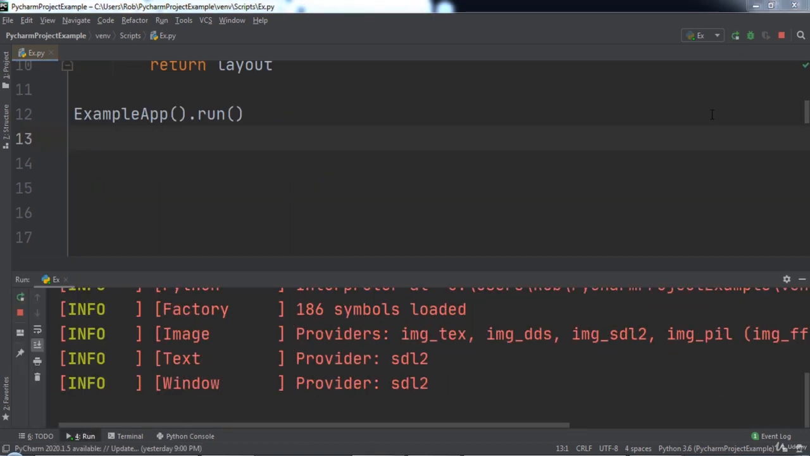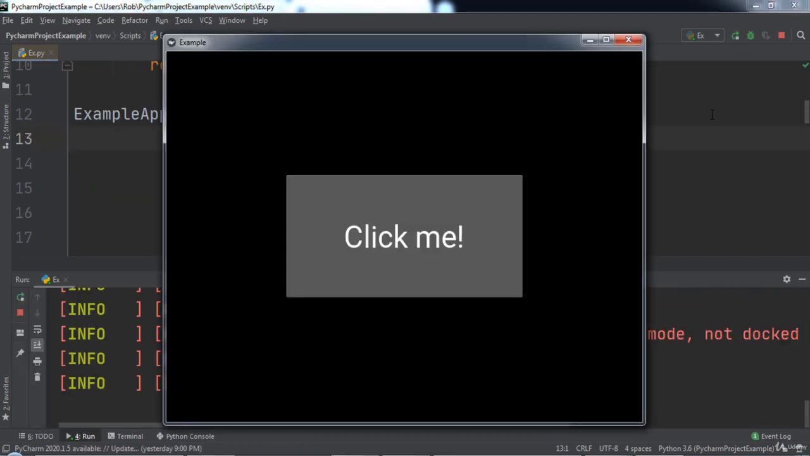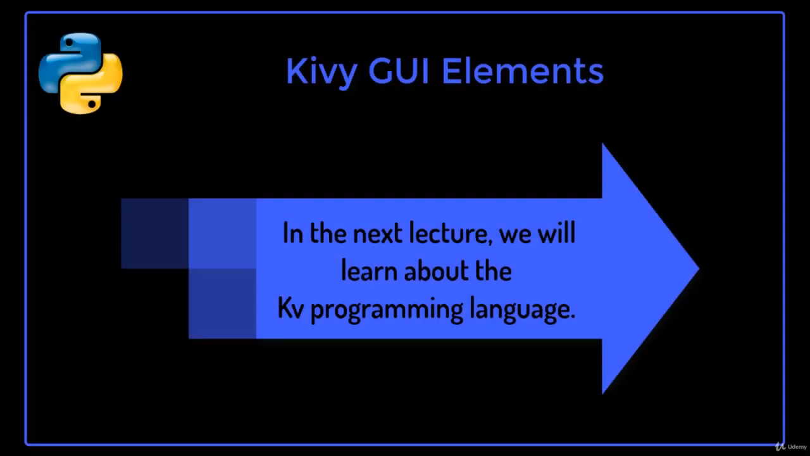When we run the code, you will notice that our button appears on the screen. We can click the button and you will see it visually respond. The classic user interface widgets that Kivy supports are label, button, checkbox, image, slider, progress bar, text input, toggle button, switch, and video. In the next lecture, we will learn about the Kivy programming language.